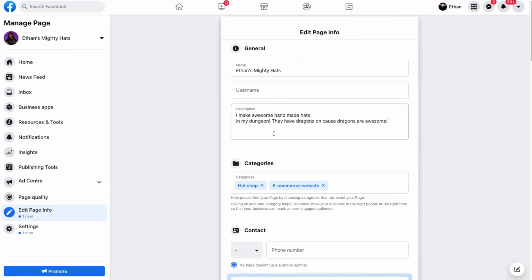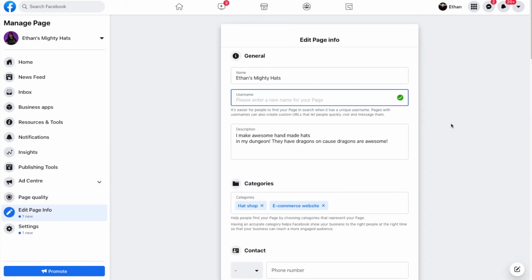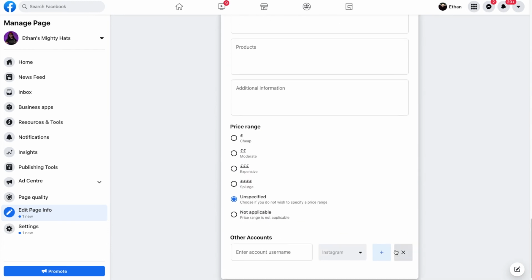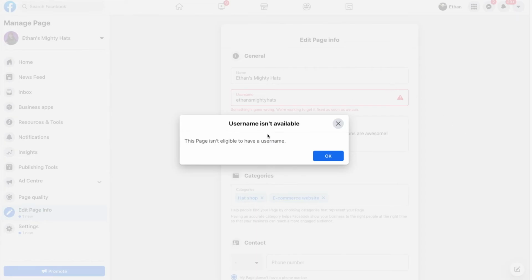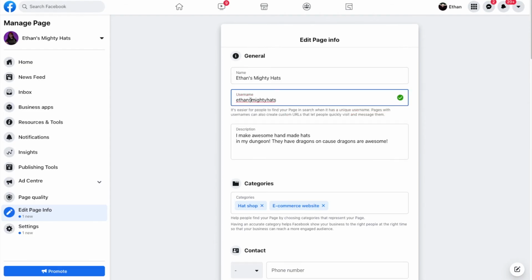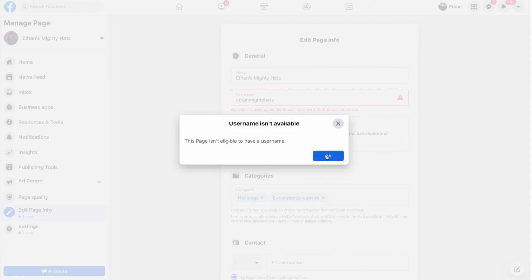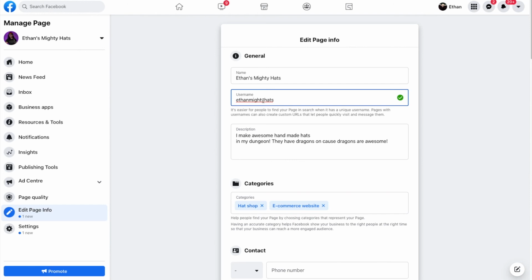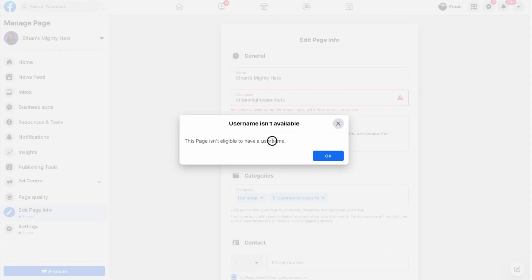So for editing your page, you want to put in a username here, Ethan's Mighty Hats. This will then be your @ and save. It's not eligible. No way. Ethan's Mighty Hats. No way. Somebody else has got a shop called Ethan's Mighty Hats. I didn't realize it was that popular. Mighty Giant Hats. Oh, this page isn't eligible to have a username.